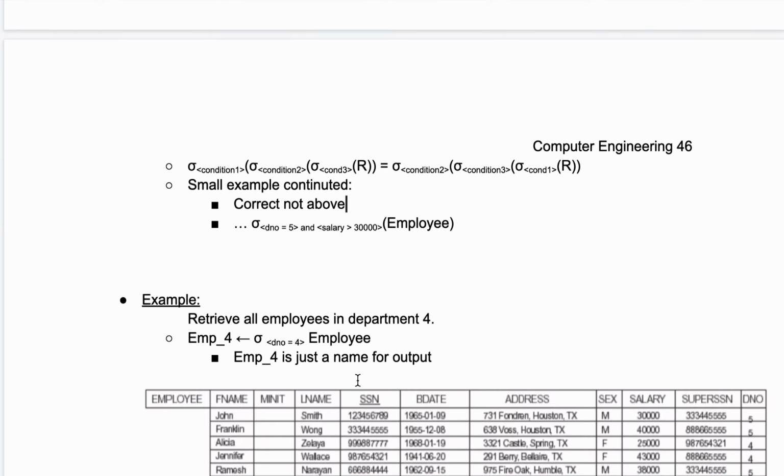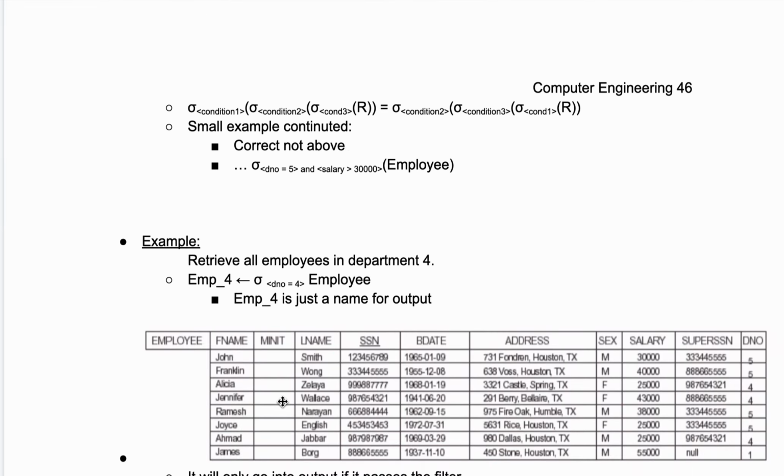Now we can use this in some examples. So let's say we have this table right here. We want to retrieve all the employees in department 4. So we're going to make a subset. We're going to call it EMP4. We're going to assign our omega, DNO equals 4, because this is department number equals 4. That's the condition. And then we have our relation, which is the employee.